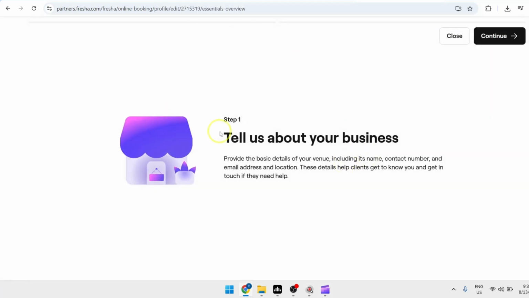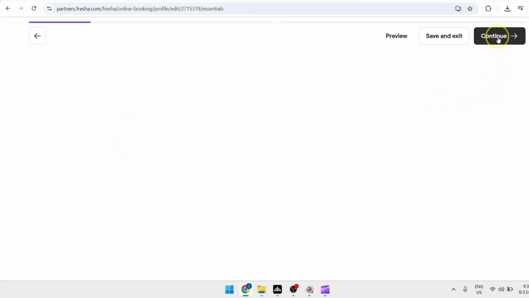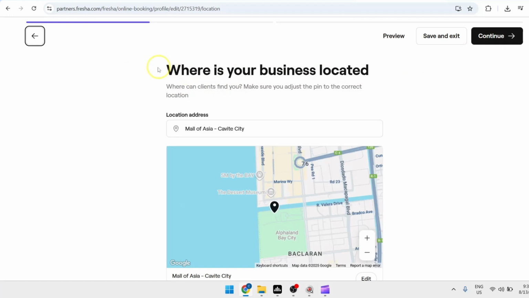This will redirect you to the essentials overview page, and from here all you have to do is proceed until you get to this page where you are asked where is your business located. And from here, you can change your store or business location.